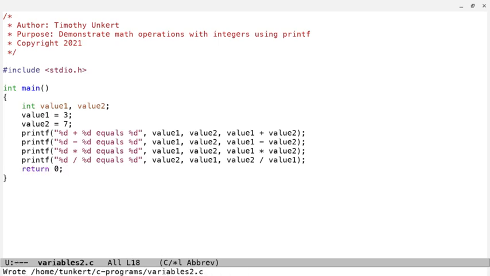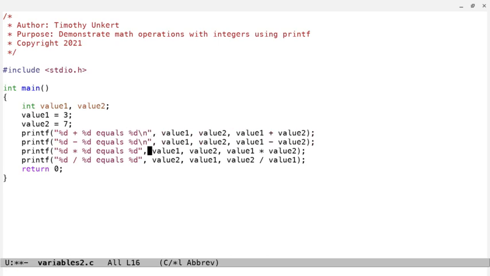And let's save this. And there's one thing that I should do to demonstrate this. At the end of each of these, let's put a \n, so it moves it down to the next line, so we can see this nice and easily, and it's formatted well.